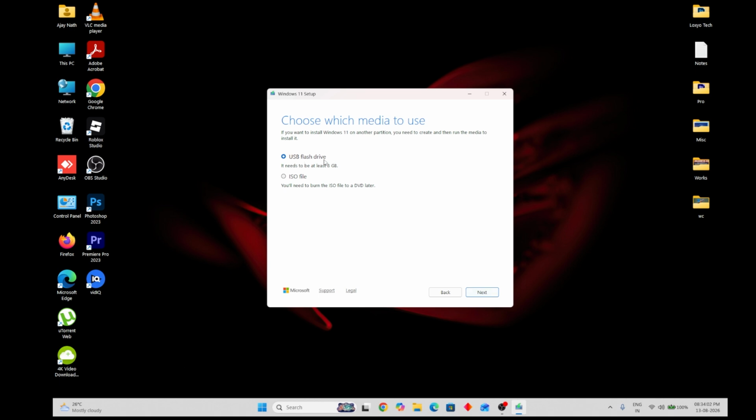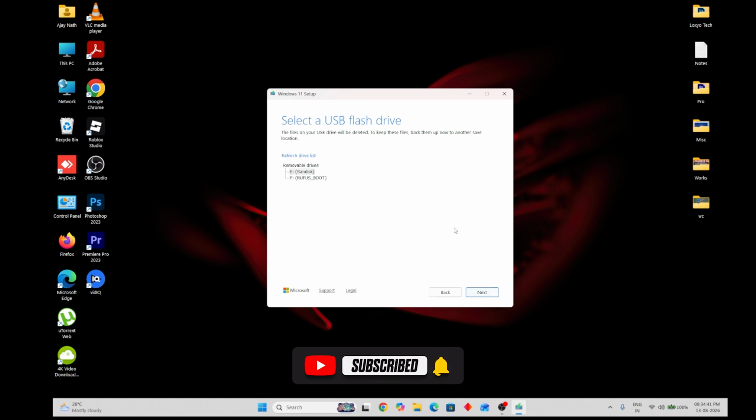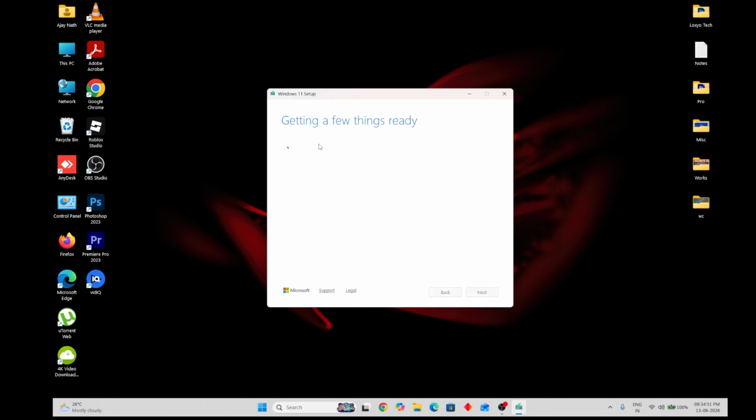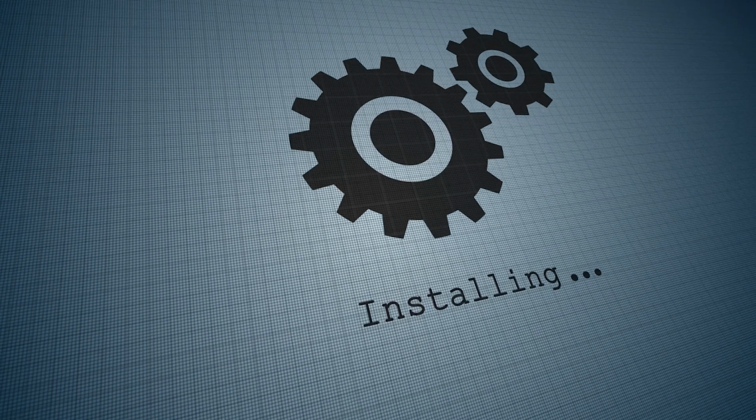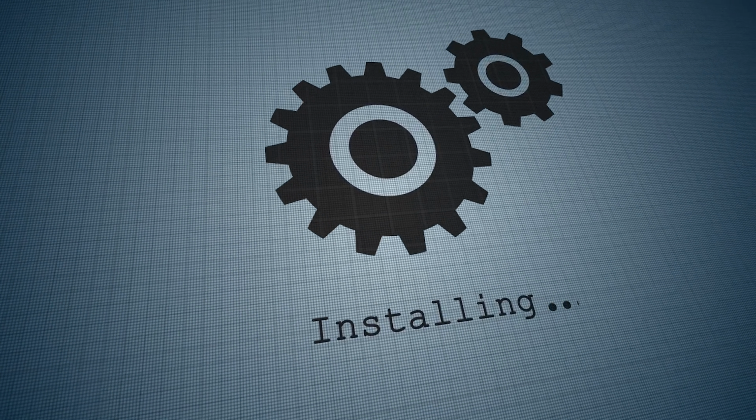Connect a pen drive with at least 8 GB of free space and choose the media as a USB flash drive. Click Next and select that USB drive. Again, click Next. Now it starts downloading the Windows 11 bootable ISO and creates a bootable USB flash drive in a single step. Please be patient until it finishes the download and media creation process. After creating the bootable disk, install Windows 11.